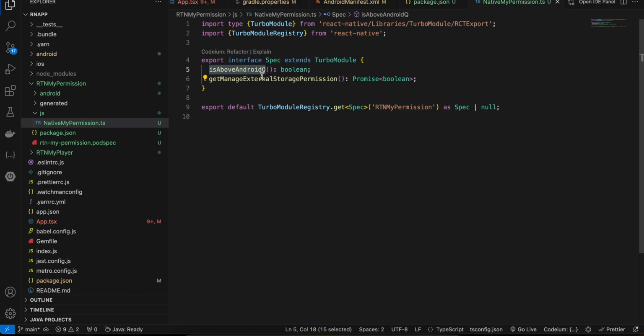If yes, then only we will call the manage external storage permission. If not, then we will call the read write external storage permission, which is part of React Native's Android permission. So I have added these two methods. The rest has been copied from the docs and this name has been changed.